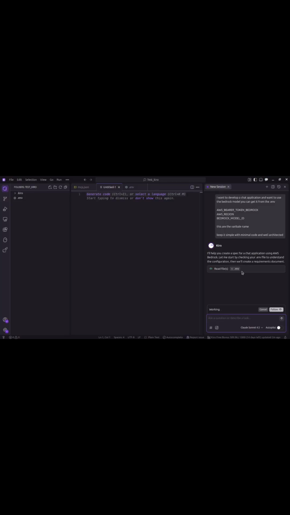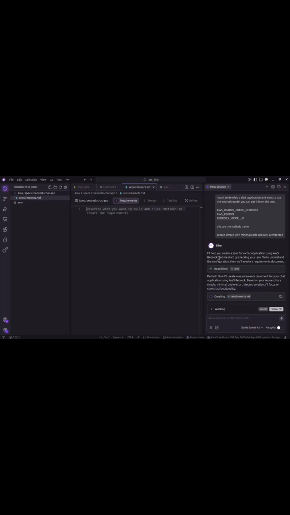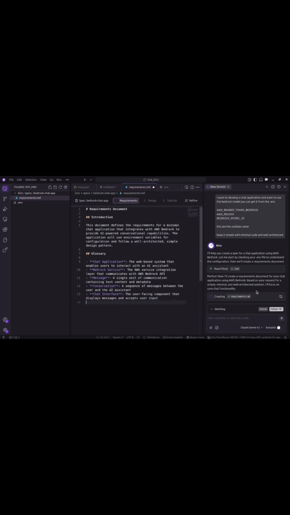So first it's going to read my .env file. Yeah, it's read. Yeah, perfect. So it is fast. Now it's creating a requirements file. Yeah, let's see what it is going to create.